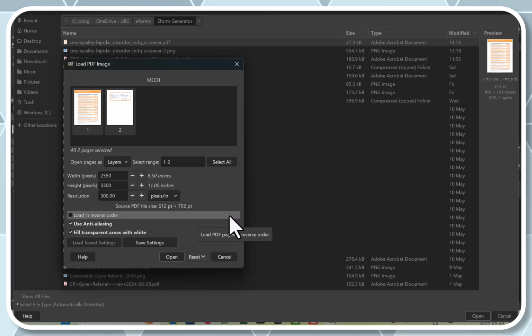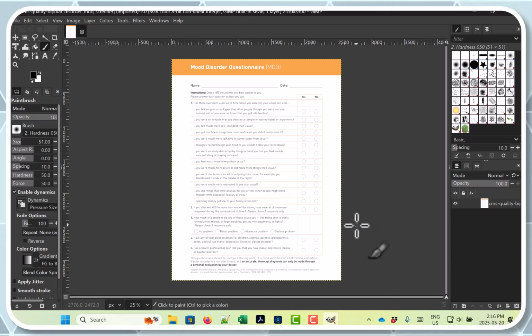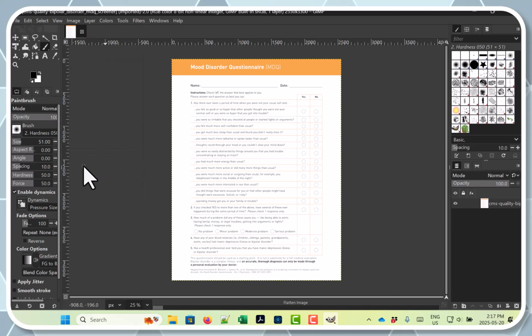And as I mentioned, you can see that there are 2 pages to this. So I'm just going to select the first page here, and I'm going to open it. Once I'm here, the first thing I'm actually going to do is do something called flattening the layers. This PDF shows up as transparent, although you can't see that on the screen right now. But if I go into Image and flatten image, that will change it from being transparent to being a white background.